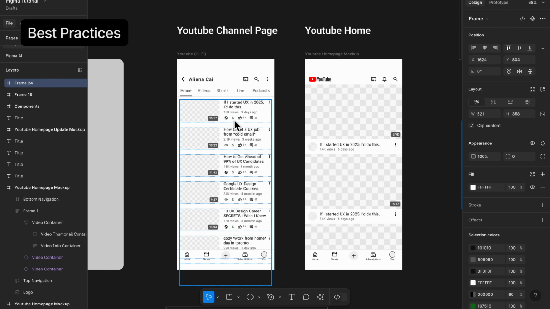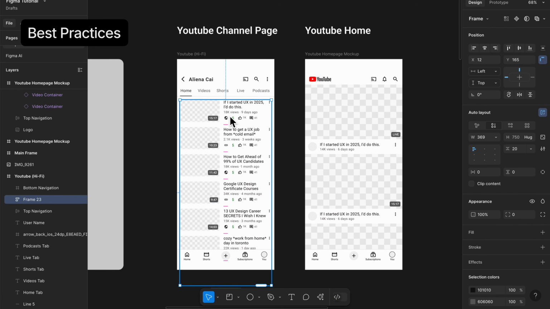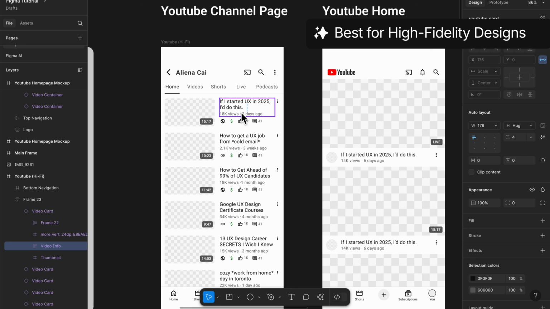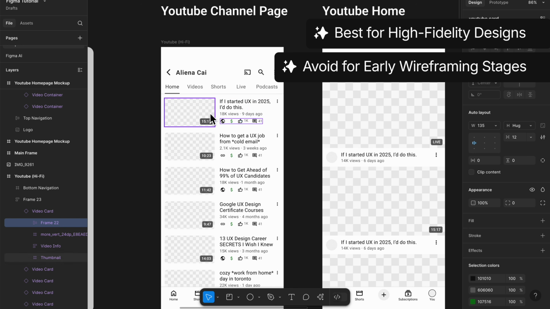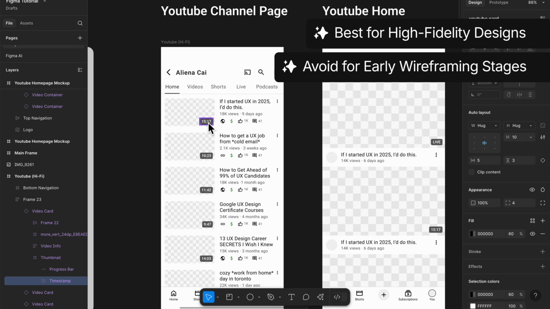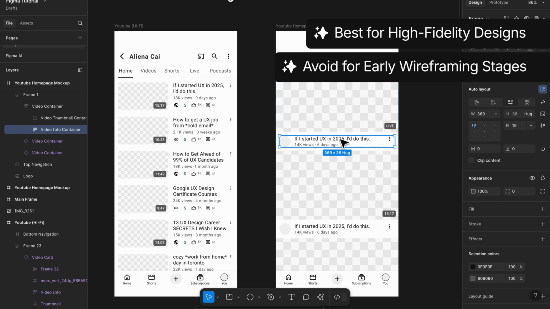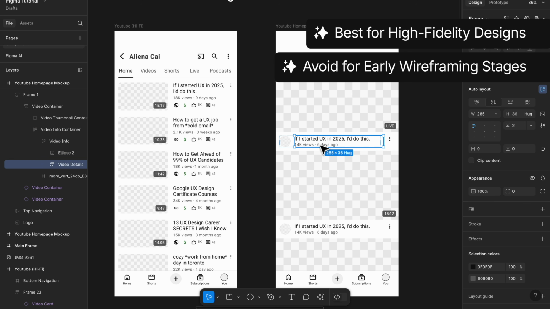Now you've learned so much about auto layout. I am so proud of you. But before you go, let's talk about best practices. Auto layout is amazing when you are confident about your final design. It works great for high fidelity designs like detailed mockups. However, if you are still at the early stage of your project, it might not be the best tool because it can make small adjustments harder. You may end up ungrouping things over and over again just to make one small change.